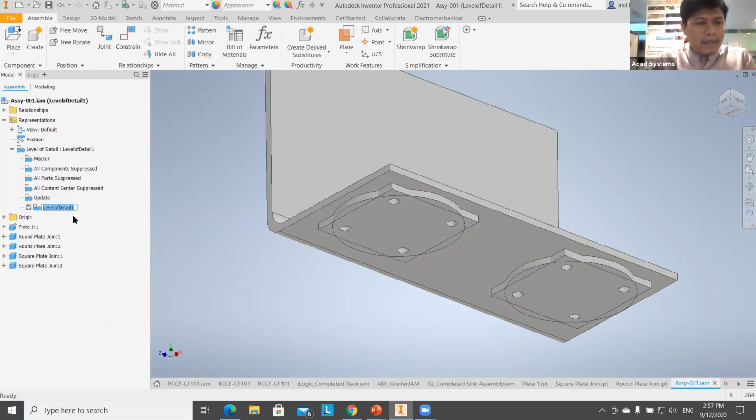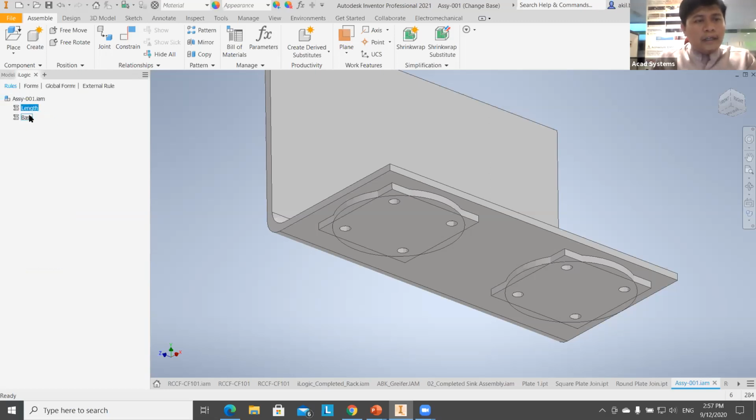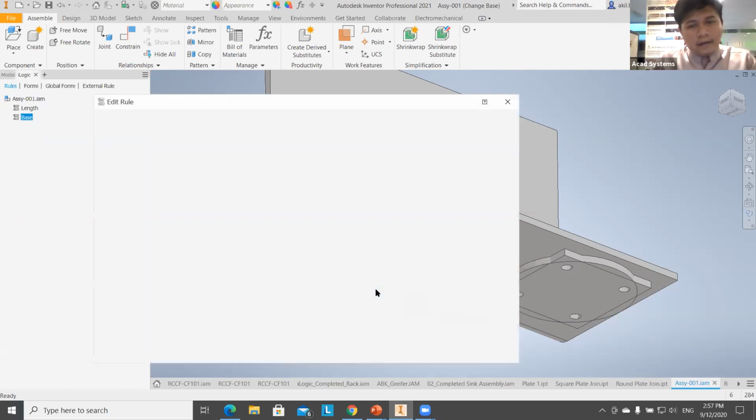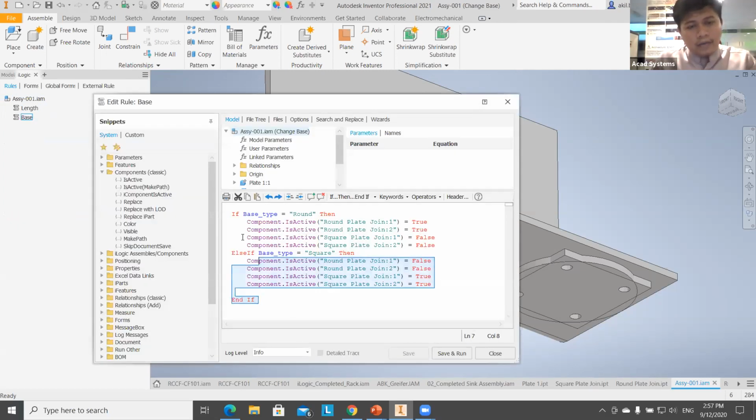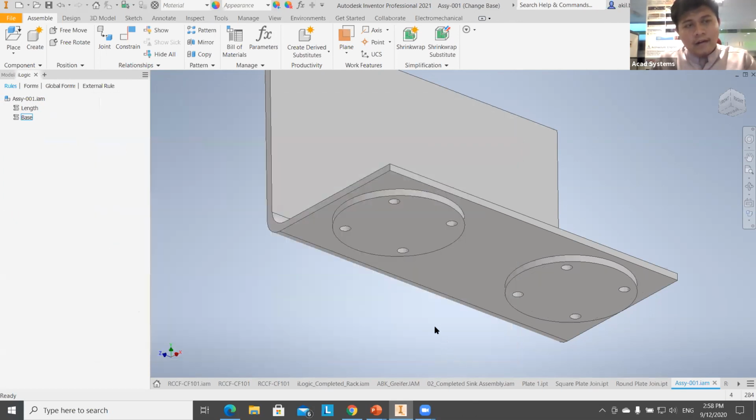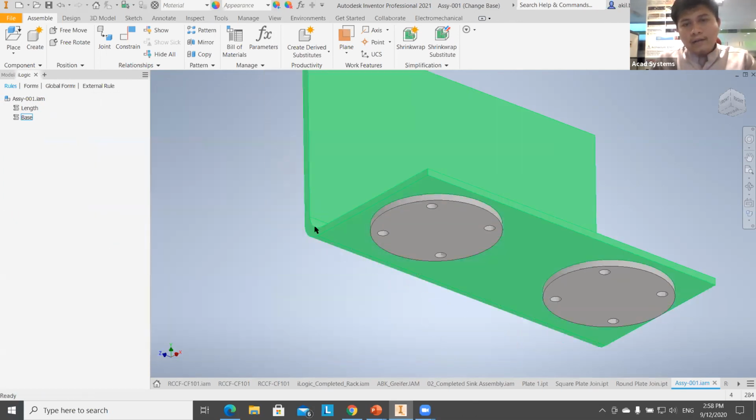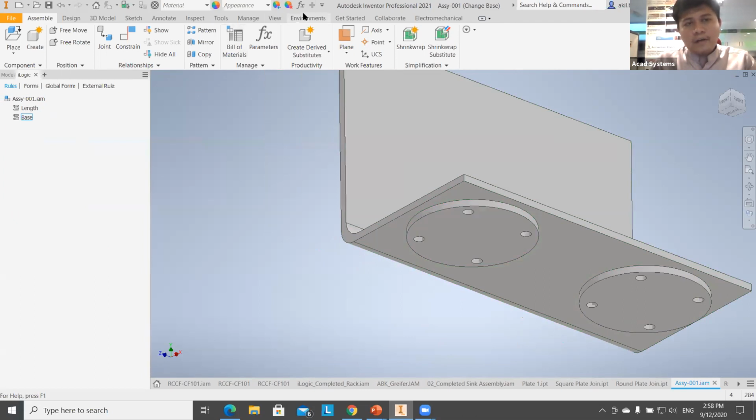Okay, so maybe I rename it to change base. Change base. So make it active. So go back to your iLogic, this base, edit. Okay, and over here you can paste again and save and run. So now you can already see the things can be changed already.